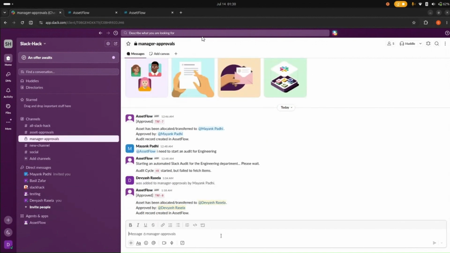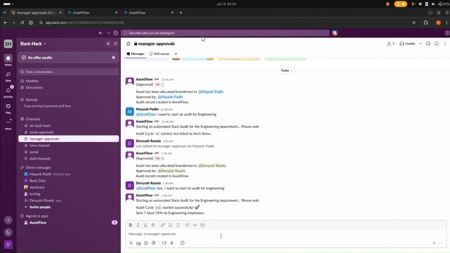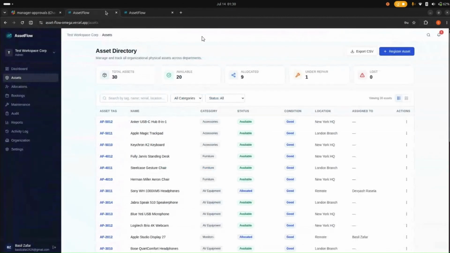And now we are going to write a message to generate an audit, as I'm tagging the AssetFlow bot right here. Now I typed, hey, I want to start an audit for engineering. Now we have the response, starting an automated Slack audit for engineering department, please wait. And audit cycle 10 started successfully.